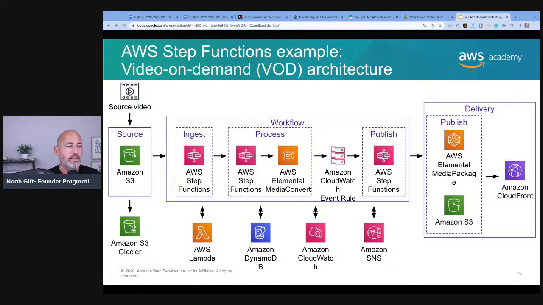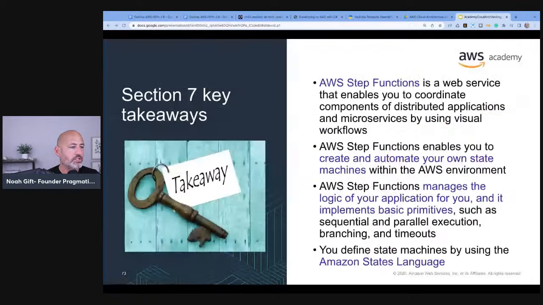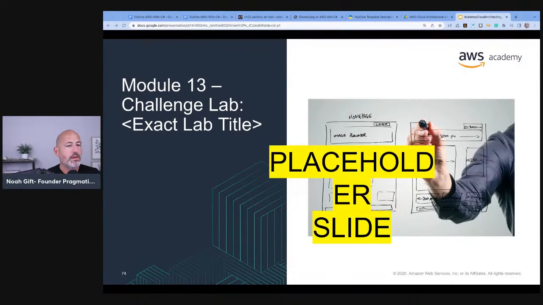A good use case for a step function would be a video on demand architecture, where you're processing data as it comes into S3, doing all kinds of transcoding and then putting it to some other location. So in a nutshell, step functions are quite amazing in terms of what they can do. And I would definitely recommend using step functions. Again, check out some of the stuff I have on the O'Reilly platform around step functions and also AWS Lambda.